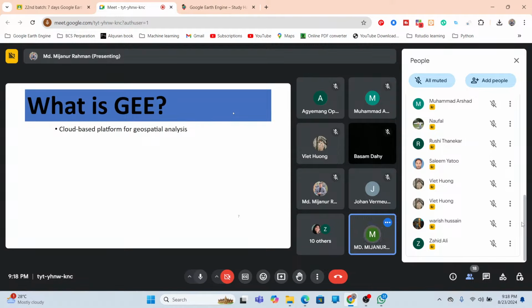That's why when you want to use the Google Earth Engine platform, you don't need to download any software like ArcMap, QGIS, or ENVI. We don't download any software when we work with a cloud-based platform. We just simply register. I will show you how to register later. I will also show you this process later. So it's a cloud-based platform for geospatial analysis.